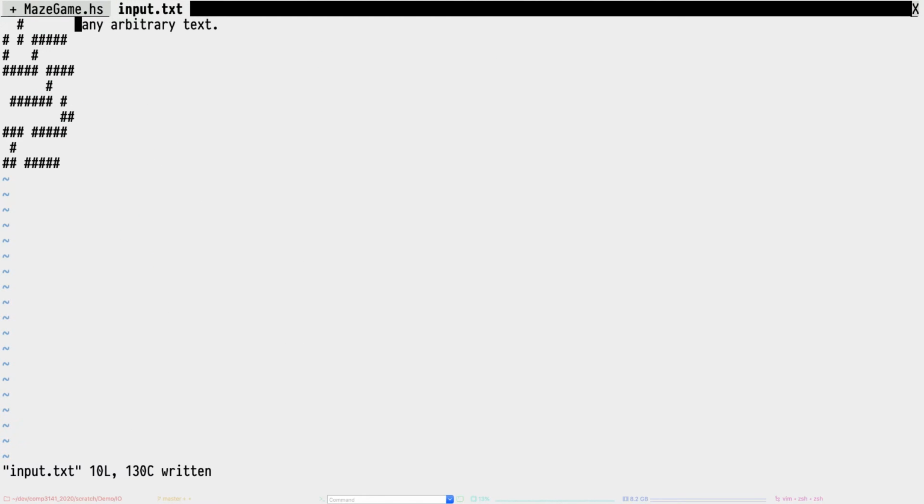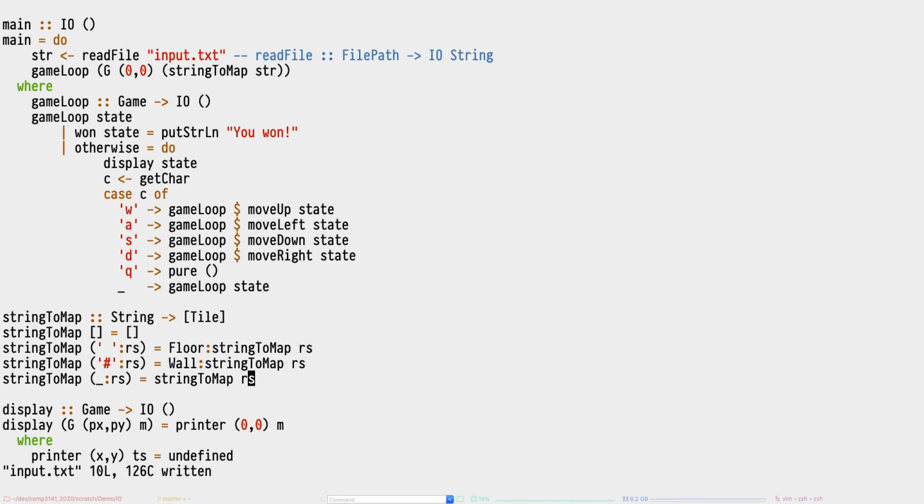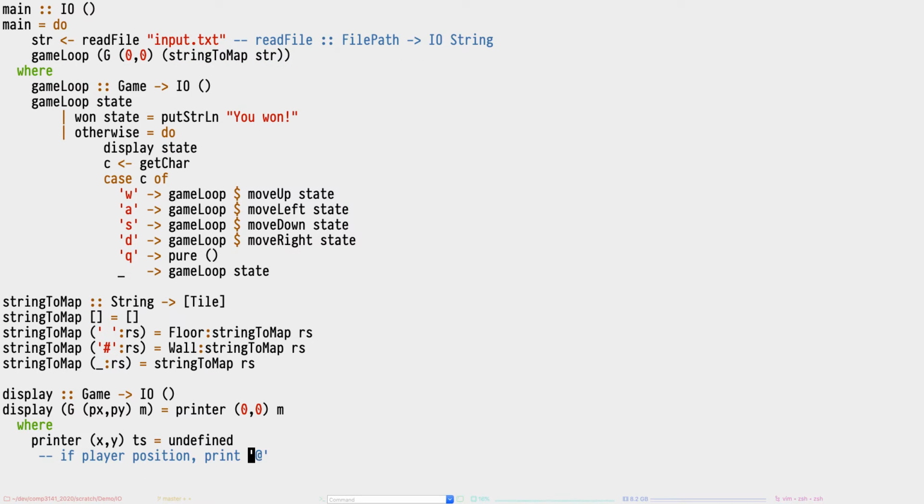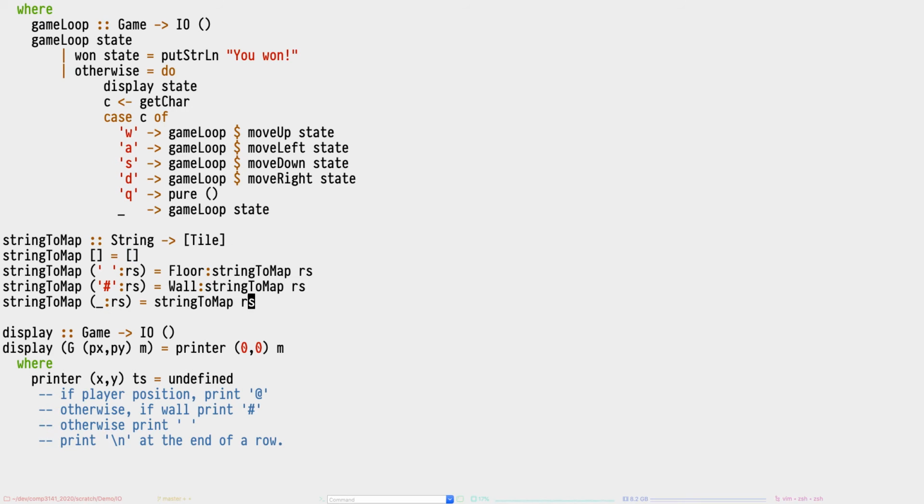Oh wait, no, I can't do that because I put in some spaces. Just got to be careful. I can go with any arbitrary text, except spaces would muck it all up, but that seems okay. Okay, so our parser is very simple. It just loops through the whole string and only looks at spaces and hashes.